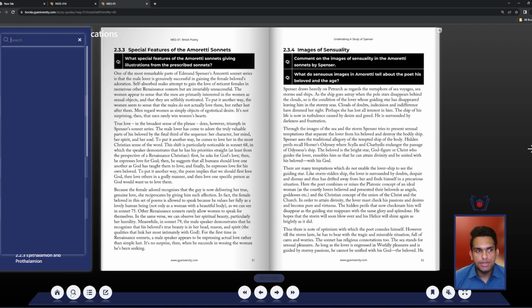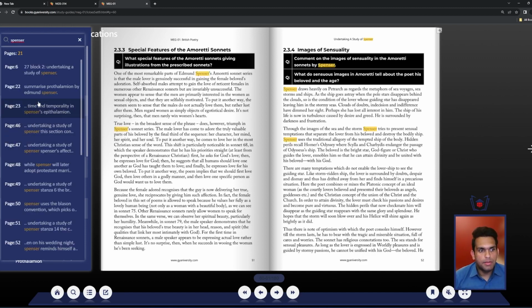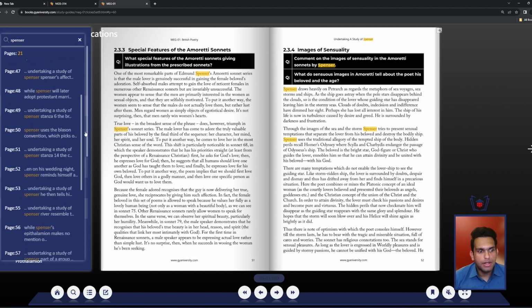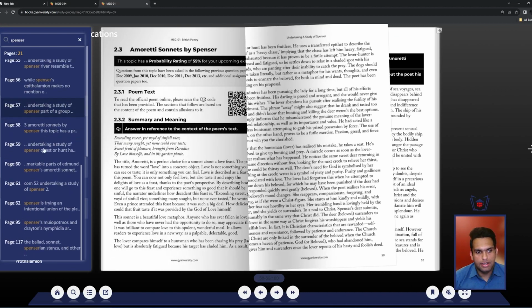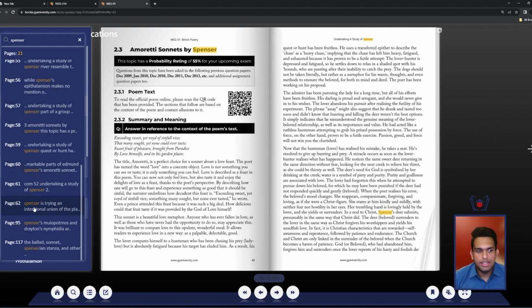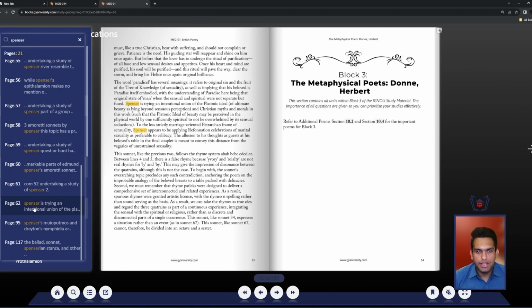Another really amazing thing that I like is the search feature. Let's say you want to search for something specific. Just click on search and type your keyword. Let's search for Spenser. And once we input our search command, it's going to search the entire book and tell us where that keyword is available. Let's say I want to go here. Simply click on that and it will open up that page.